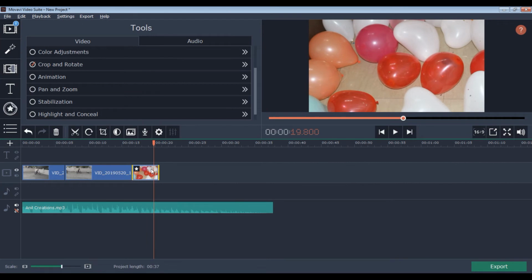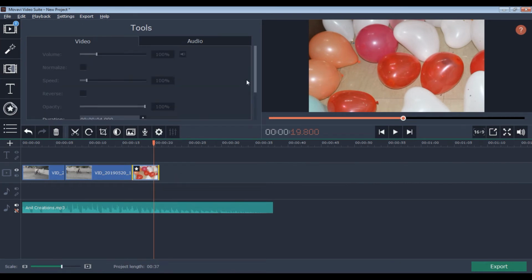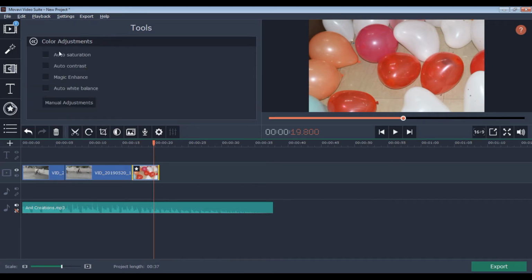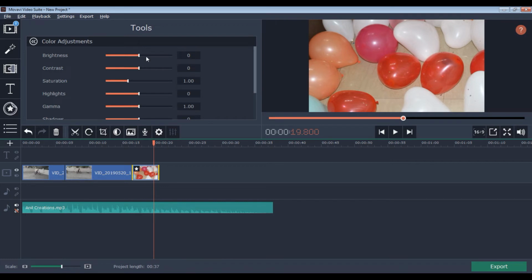Increase brightness and color adjustment. Click on this icon, then scroll here. Click on this color adjustment option. Click on Manual Adjustment. From here you can adjust everything like brightness, contrast, saturation, shadow, highlights, etc.